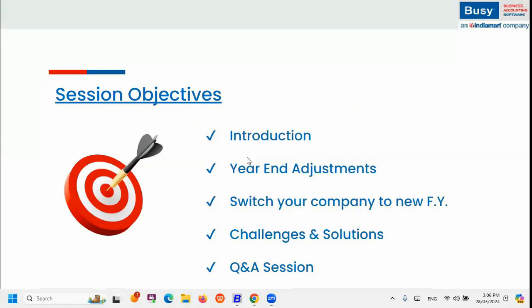The session objectives of today's session are, first, the introduction, and second, year-end adjustment entries. There are some entries that you have to do from your side before changing the financial year, like the depreciation adjustment entry, the adjustment entry for profit transfer to the capital holders, similarly the interest calculation voucher entry, tax adjustment entries, etc. In detail, we will learn how to do that.